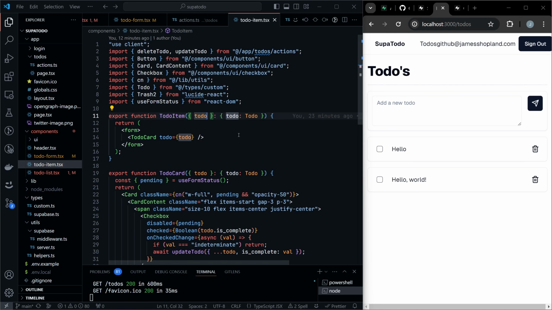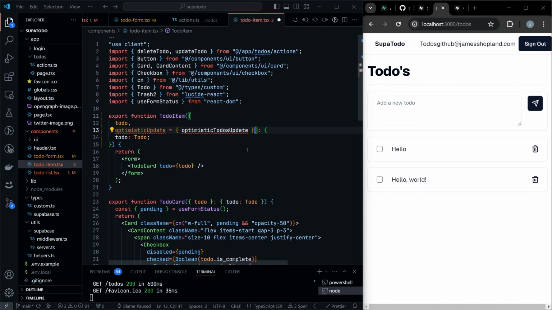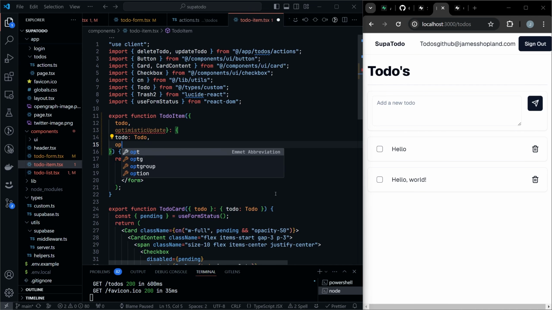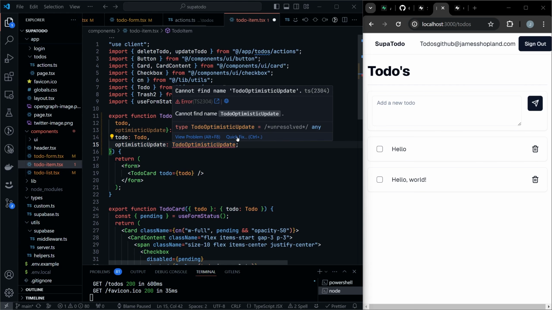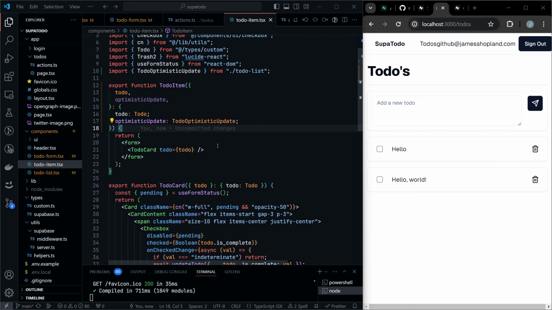Now inside of the to-do item, again, we're going to have to change it to have that new prop of optimistic update. And again, that's going to equal our type, which is to-do optimistic update. Let's just change this down here. We should then have optimistic update. And that's to-do optimistic update there. And make sure we import that correctly. There we go. Now, since we have this nested component, we need to pass all of this through again, which is a little bit annoying, but we could probably move this to a context if we have several nested components. But for the tutorial, I'm not going to bother doing that.